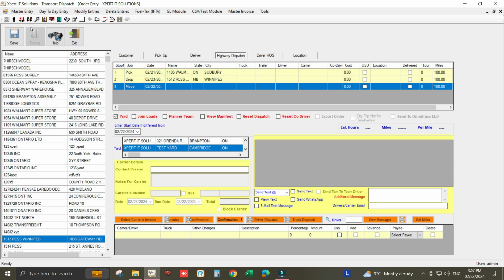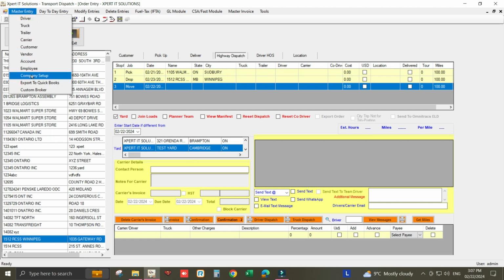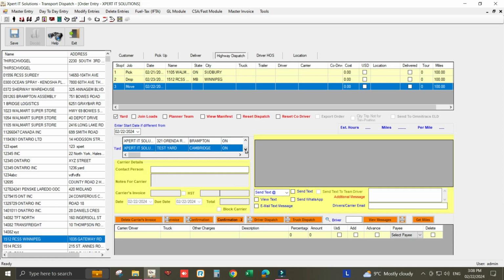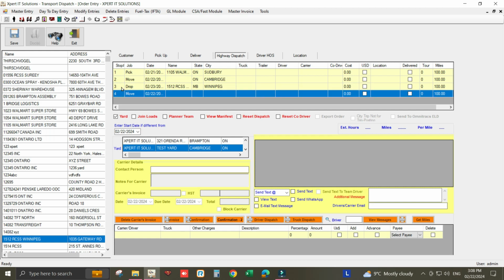All these locations are added if you go to master entry and company setup. So these are the locations where you can add your yard and then save it from here. Now because we have more than one yard, we have to tell the system which yard the load was brought into, and then move the location to number 2. So now we have the pickup location, then the yard's location, and then the delivery location.